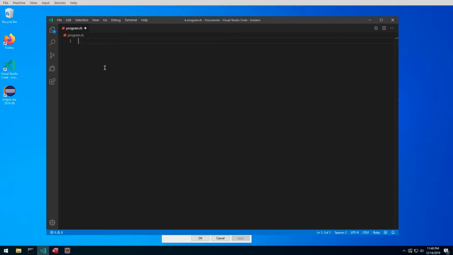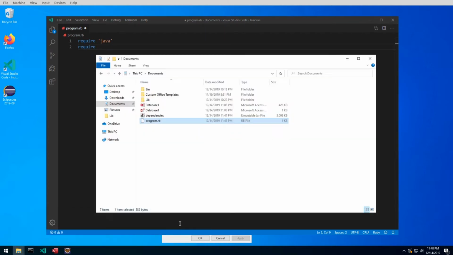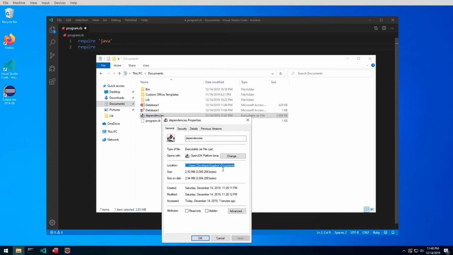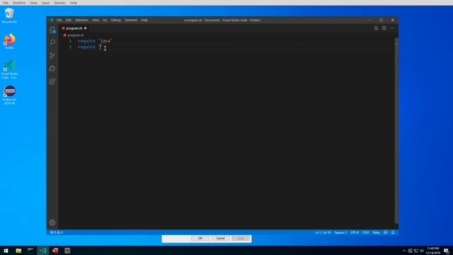Now we're back in our Ruby program. And first thing I'm gonna do is require 'java' so we can use Java from within JRuby. And second thing is we just need the path to the dependencies file that we just created. So again, I'm just gonna right click, go to properties, copy that location, and put that there. And then we do need to invert these slashes just to escape it. And the name of my file is dependencies.jar.